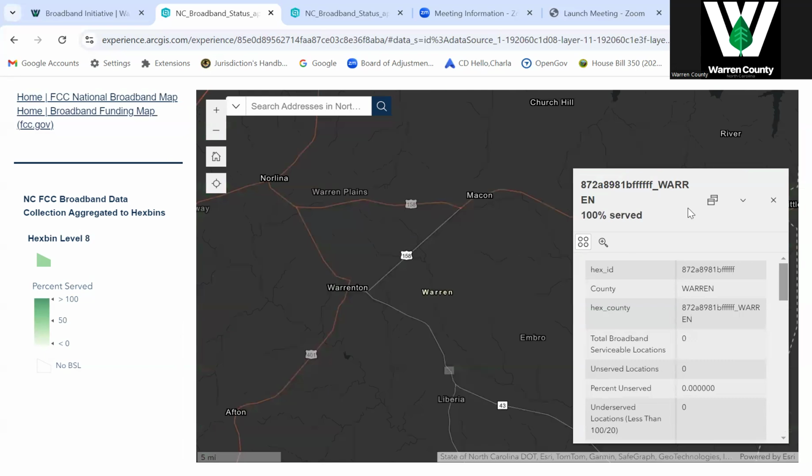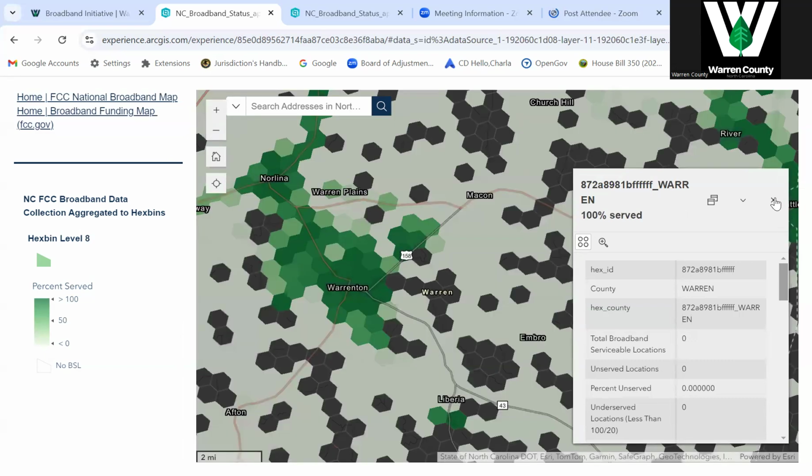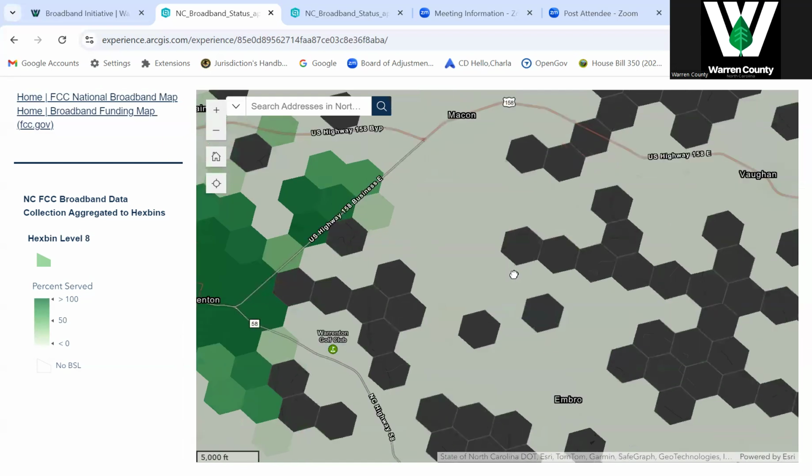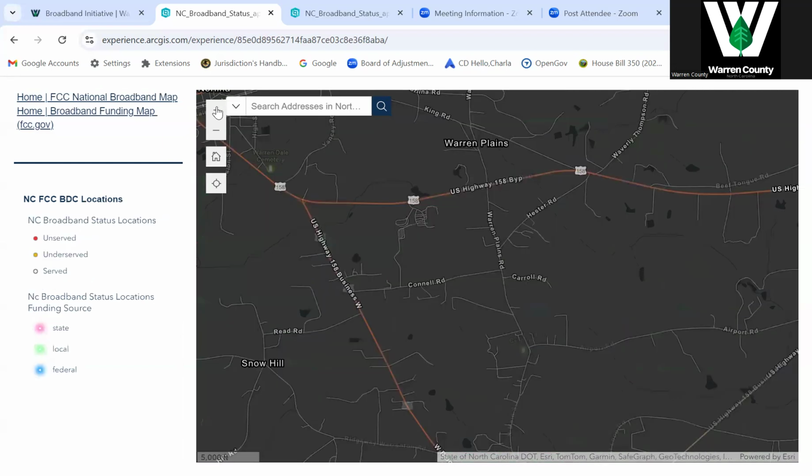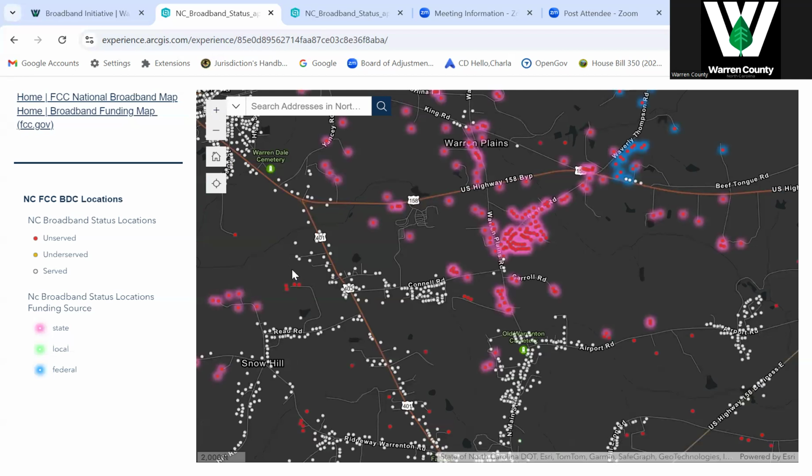So again, you can continue. In order to close out of these little boxes, you just hit the X. You can continue to zoom in all the way till you get out of the hex bins and onto a map, where you will then see the map populated with streets, highways, and little dots that mark each serviceable location. The white dots are locations that are already being served by a broadband provider, even prior to the federal and state funding that has come down.